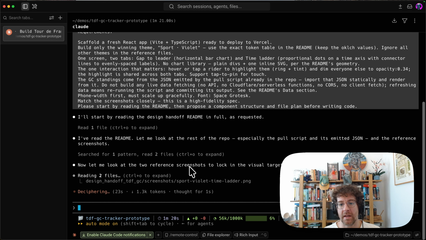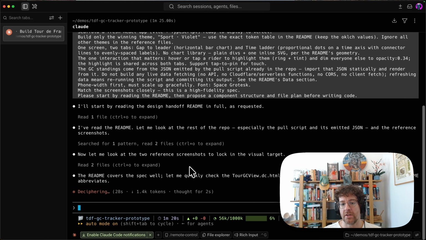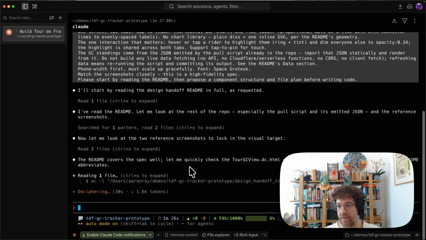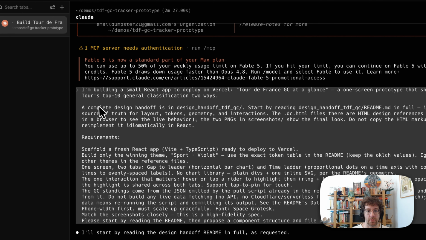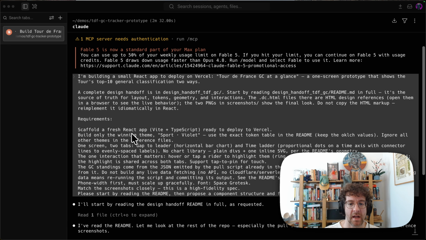So what's happening here is it's reading the files. It's going to look at the different folders, and we're going to get a chance. I have a feeling it'll ask us if it has any questions to make this prototype real. One thing to call out in this handoff prompt, while we let this thing cook a little bit, is the prompt itself is kind of repeating what I originally put into Claude Design. Hey, we're building a one-screen prototype. It's going to show this Tour de France classification in a few different ways, and it's got the requirements that it's instructing Claude Code to kind of handle, right?